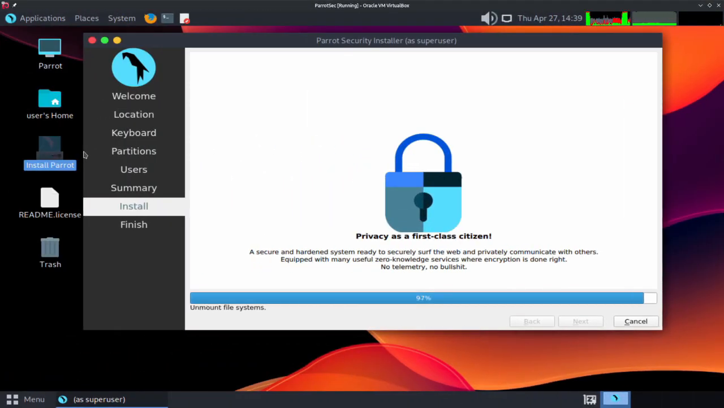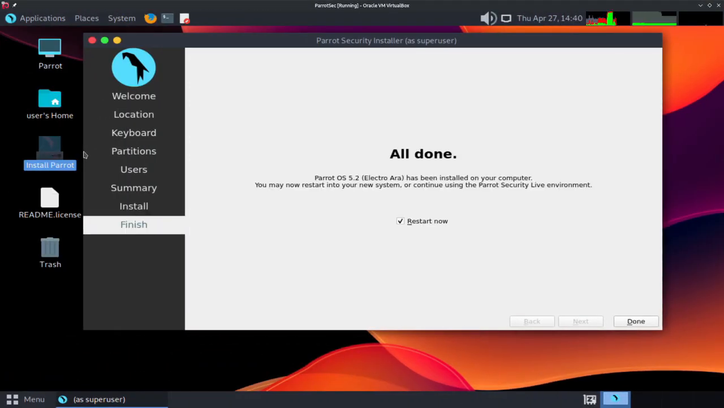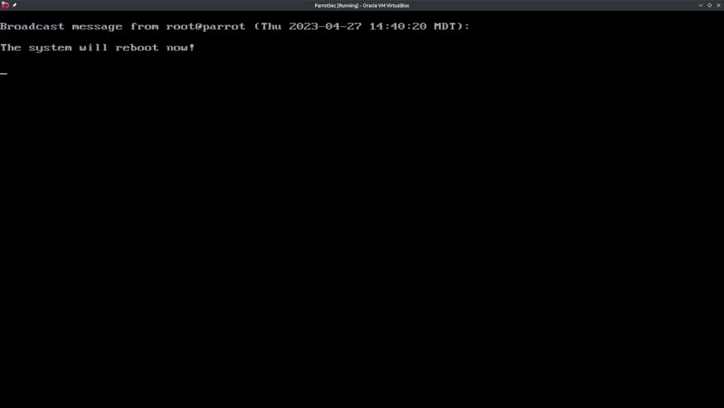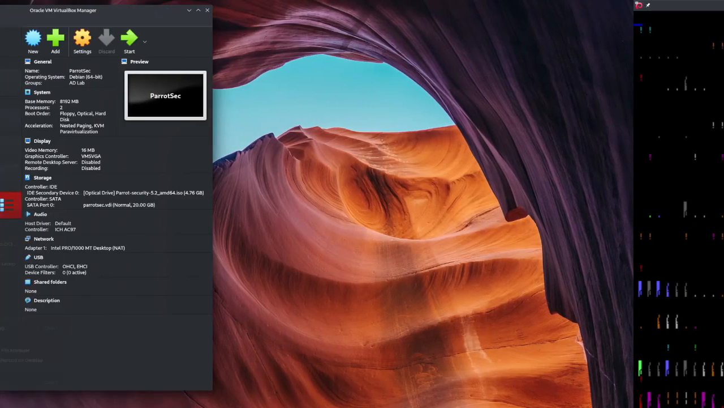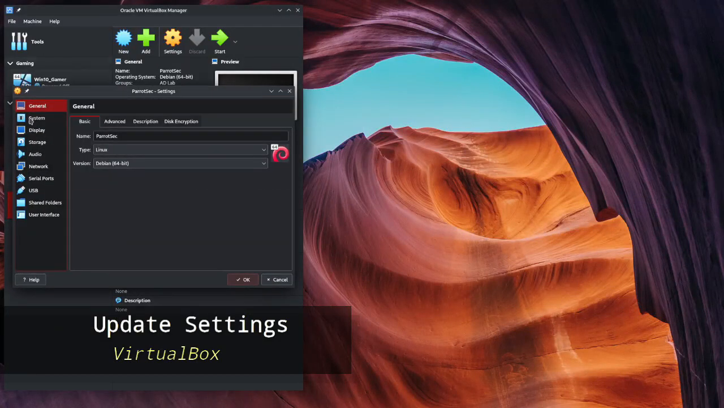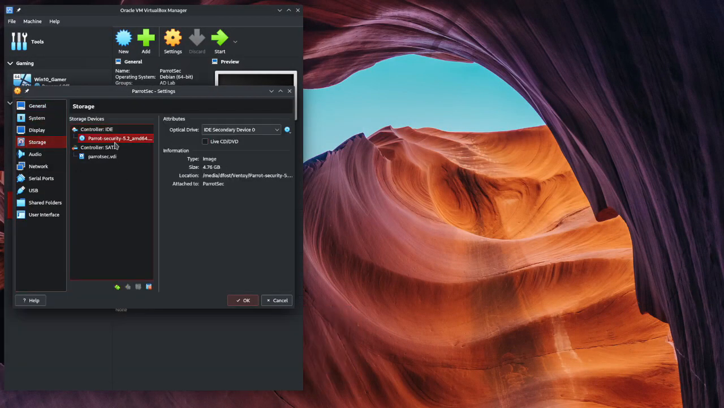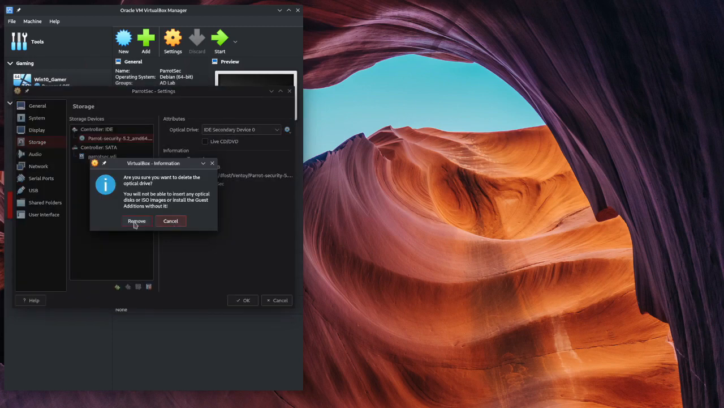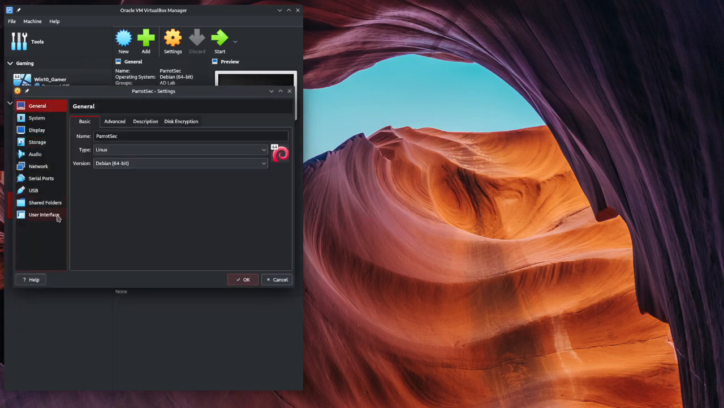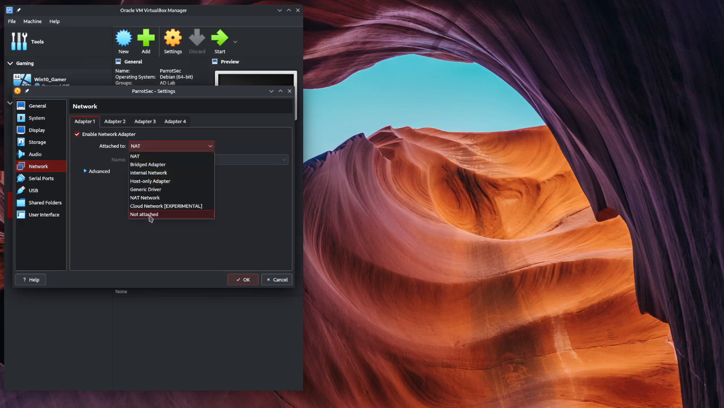Once it's installed, you can turn the machine off, and you want to adjust some settings. The first thing you can do is remove everything except the hard disk from the boot order, and then you can delete that ISO image from the storage. Next is to go to network and check bridged adapter. That's going to allow you to access the internet.